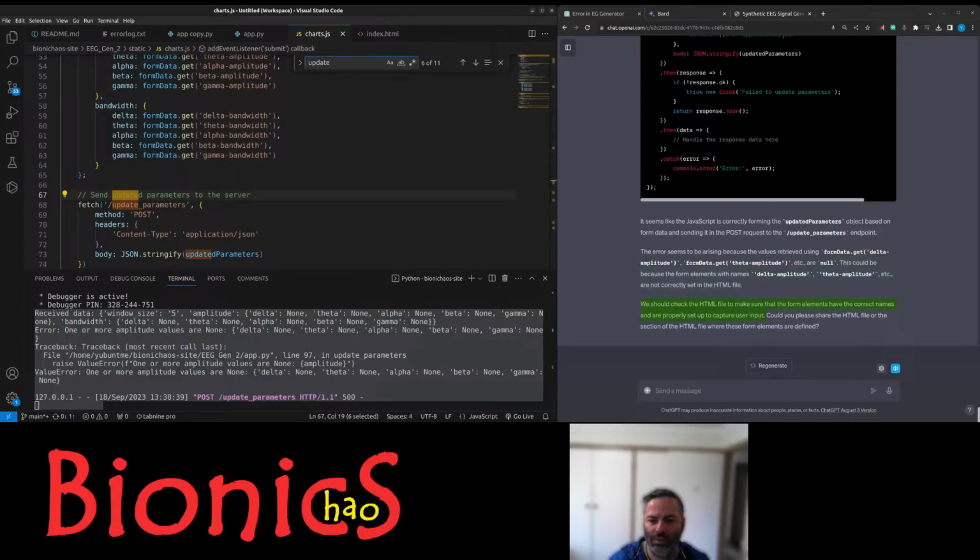are not correctly set in the HTML file. We should check the HTML file to make sure that the form elements have the correct names and are properly set up to capture user input. Could you please share the HTML file or the section of the HTML file where these form elements are defined? The HTML file is in the original zip folder that I uploaded.